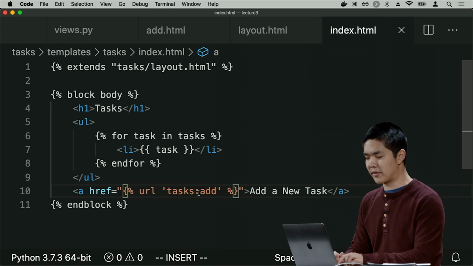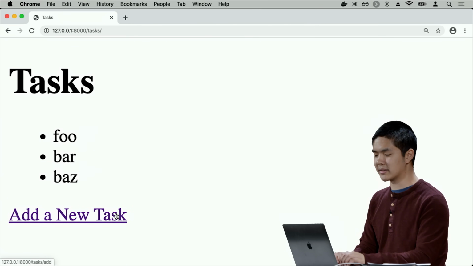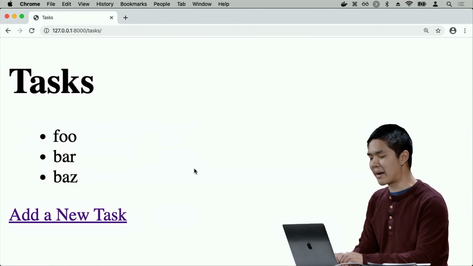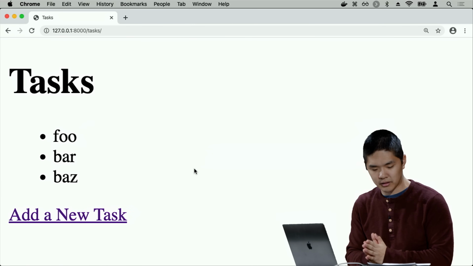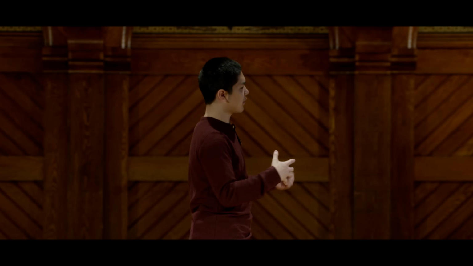So now, if I go back to the site, go back to my tasks page, now the links work as expected. I can get to the new tasks, and I can get back to the list of all of my tasks as well. So this now works. I now have these two pages, one that displays my list, one that displays my ability to add a new task. But the form to add a new task doesn't really do anything right now.